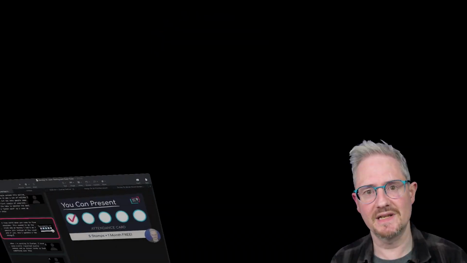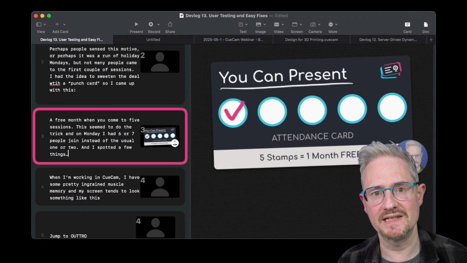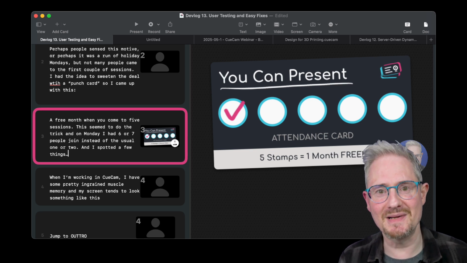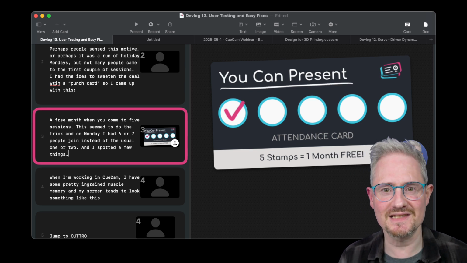And then from that session, I spotted a couple of things, and that's what I'll just show you. It's all quite specific to my app, but hopefully you can get some ideas of the level of stuff you might want to change. So when I'm working in CueCam, I have some pretty ingrained muscle memory at this point, and my screen tends to look something like this.